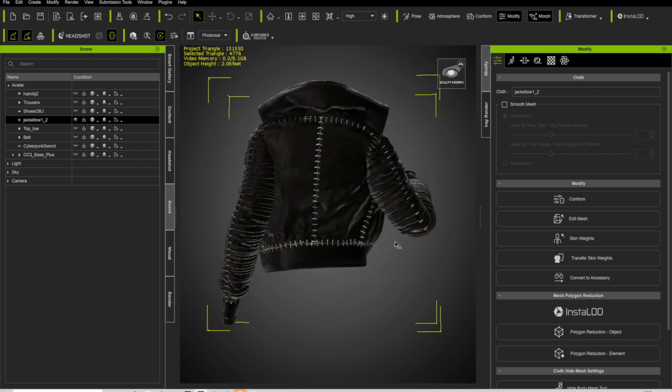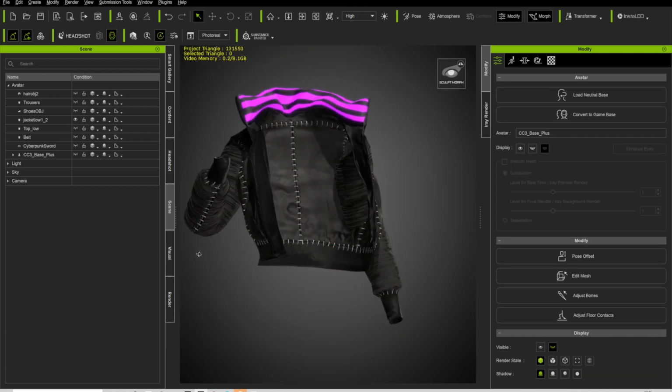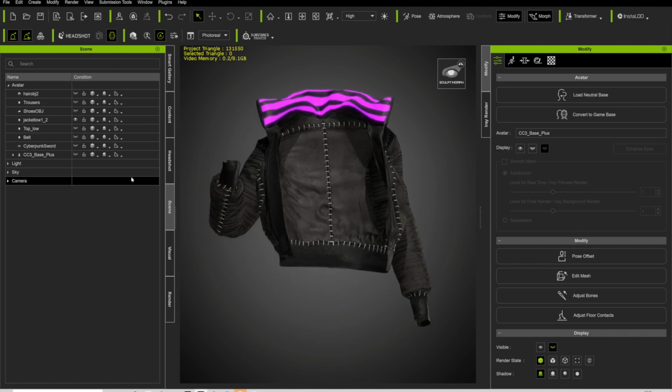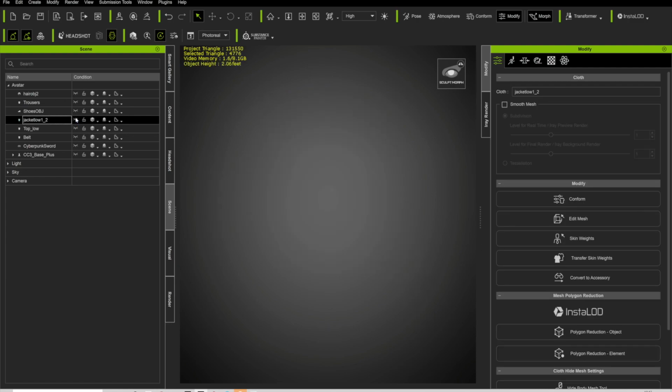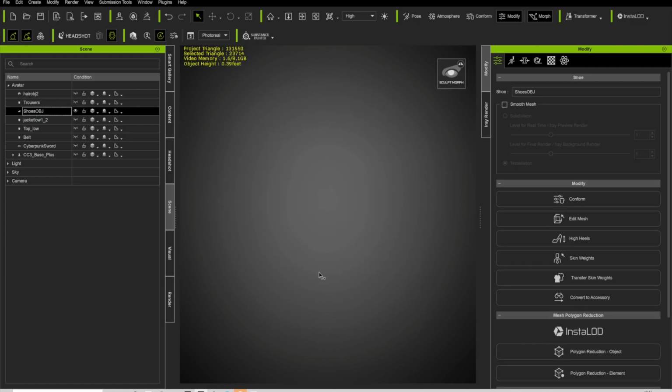Bringing it into Character Creator 3, I just brought it in the same pose I worked the character on. If you GoZ it from ZBrush, you can apply it as a cloth, and then it will just skin the weights properly like it should. So yeah, you got jacket, shoes.